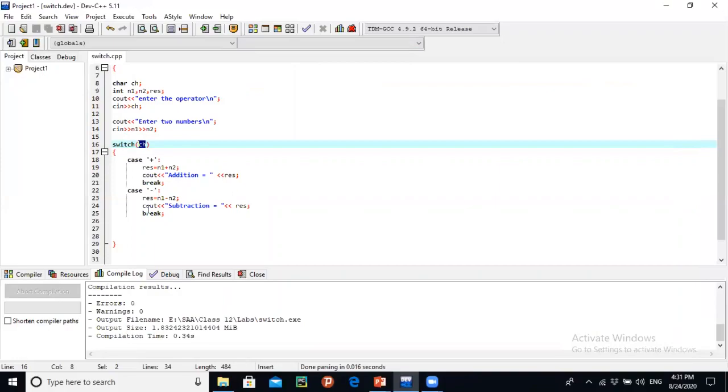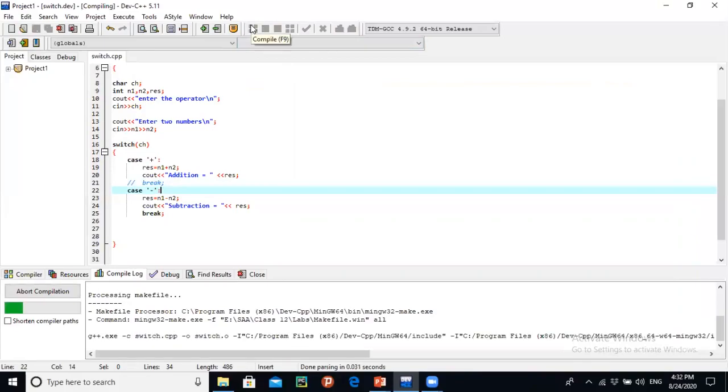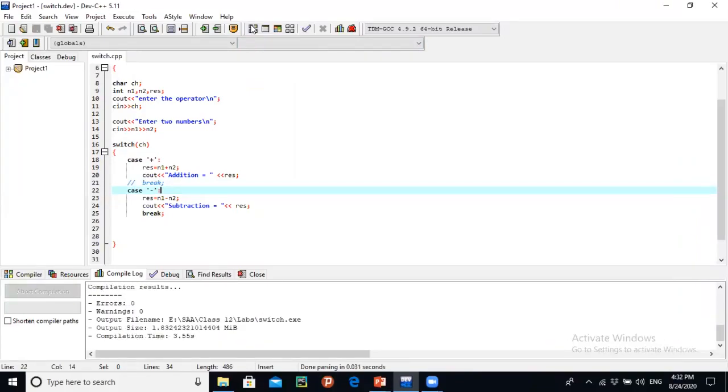Now what will happen if I comment this break statement, means I will skip this break statement in the first case? Will something happen or not? Will it give me some sort of error, syntax error or logic error? There's no syntax error. So now let's run this code.